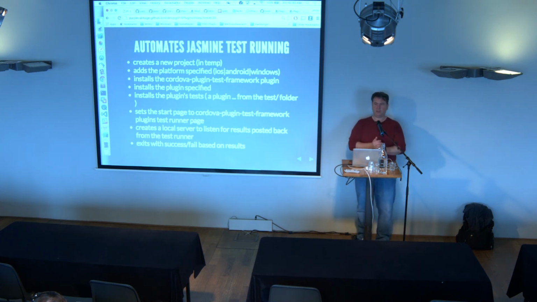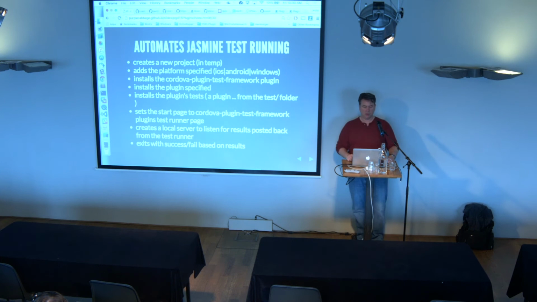So all the things that it's going to do behind the scenes for you is it's going to create a new project in a temp location. It'll add the platforms that you specified. It installs the test framework, which is used to actually run the tests. It installs the plugin that you specified, and it installs the test for that plugin. So it assumes that there is a test folder in your plugin repo, and that it can install that plugin there. It also sets the start page to a test, CDV test page.